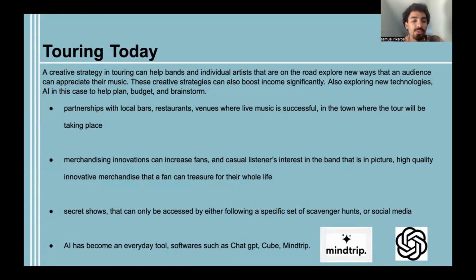There are partnerships with local bars, restaurants, venues where music is well known that an artist could use to really spread their name locally in whichever town that they're touring. For example, having an after party at a local bar could really help reach those sales.